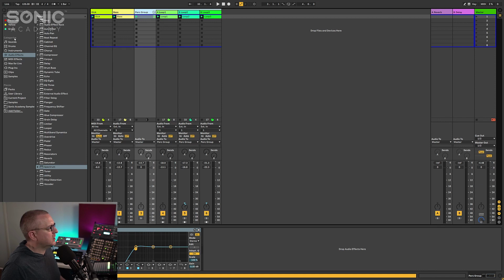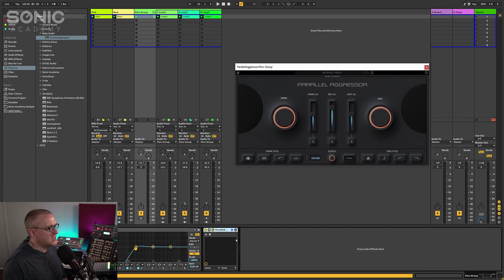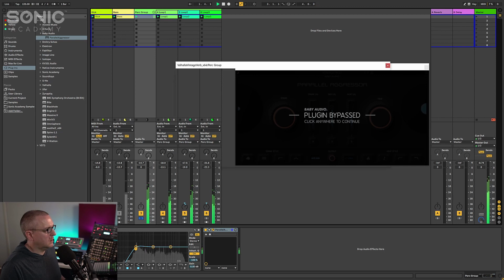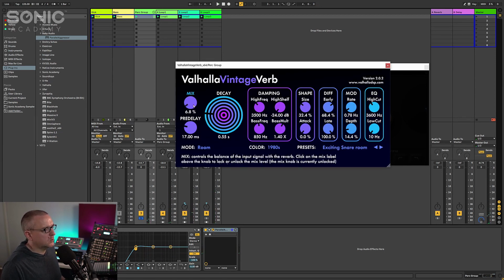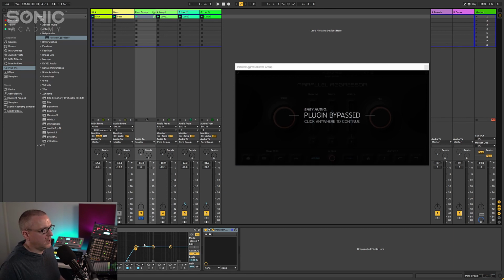Okay, so now onto the percussion. What am I looking for? Parallel Aggressor. So all I've done with the percussion is, just switch this off a sec. Off. I've added some vintage verb, quite a short reverb, like that. But I've kept the mix level right down. I don't want it too prominent on its own. And then I've high passed it at 200 hertz, just because we don't need any of that guff down there.